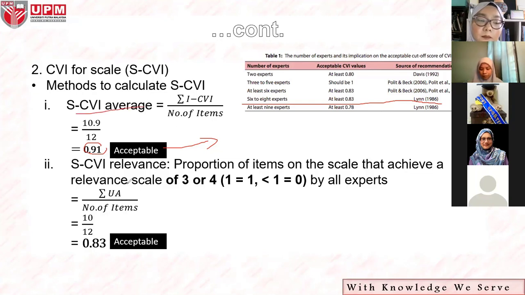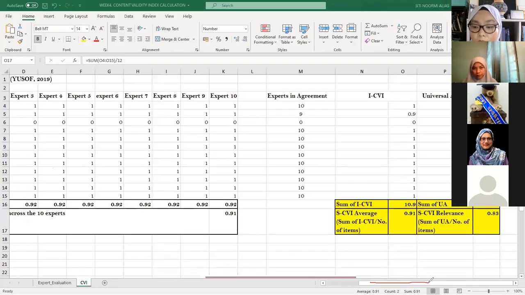Okay, but the second method is by using the scale level content validity index relevance. Okay, we have another formula, which is we need to record the answer given by the expert, either 3 or 4, into either 1 or 0. Okay, this one we refer to the Excel sheet. Okay, we first need to calculate the universal agreement. Okay, so for universal agreement we give 1 for answers 3 and 4 given by the expert. Other than that, we give 0.